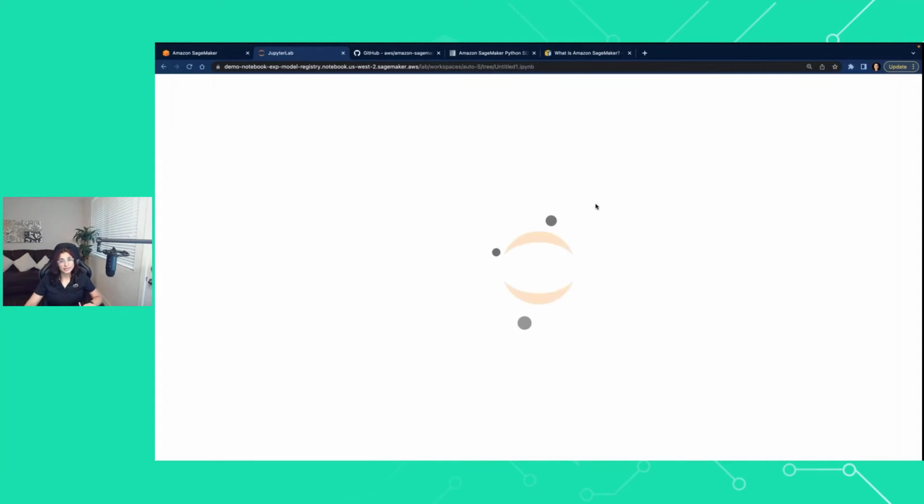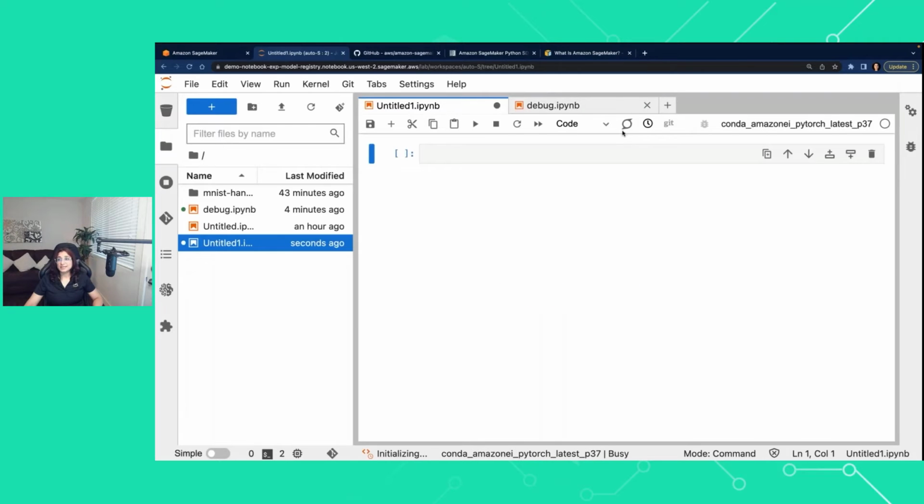And how do you know that it's installed? Let's finish this refreshing part. You will see this icon, like a tornado kind of icon, over here. This shows that it's installed.